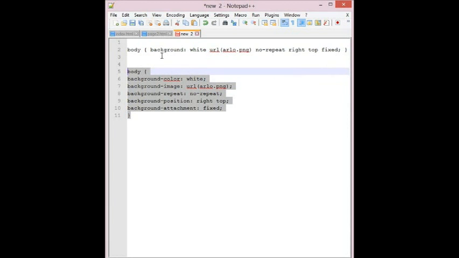So the benefit of the shorthand property is that you can define all the properties in one line. Okay, and all of the property values for background are optional and they can appear in any order. The only restriction is that when providing the coordinates for the background position property, the horizontal value must appear first, immediately followed by the vertical value. Okay, and be aware that if a value is omitted, it will be reset to its default.